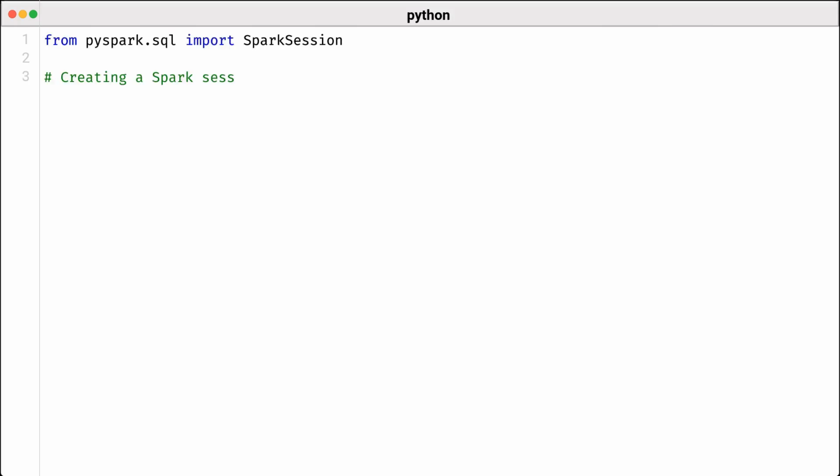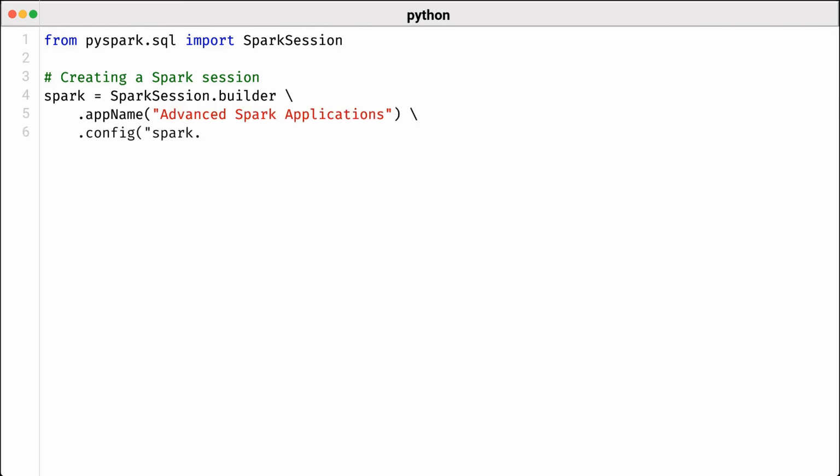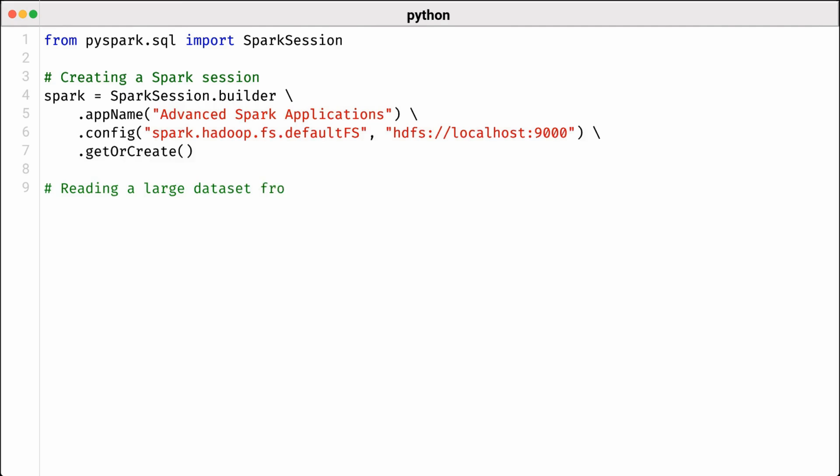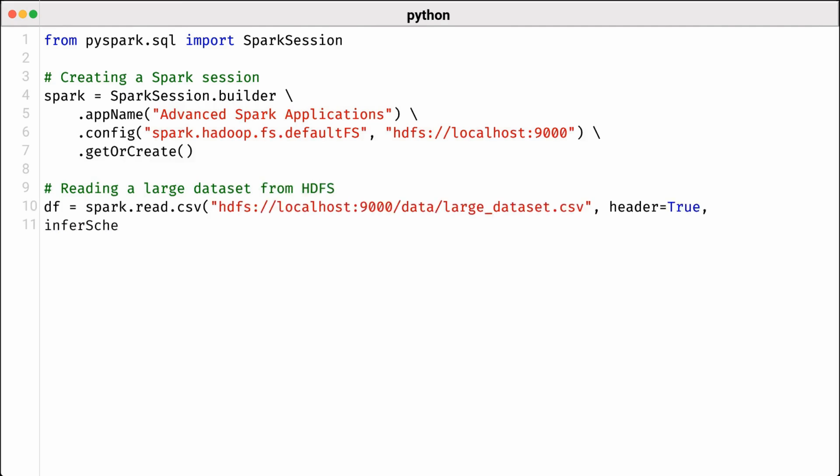Now, let's dive into implementing a code snippet that kickstarts our Spark application by creating a Spark session and loading a large dataset from HDFS. First, we import SparkSession from pyspark.sql. This is the gateway we use to interact with the Spark API. Next, we'll initiate a new Spark session using the SparkSession.builder.